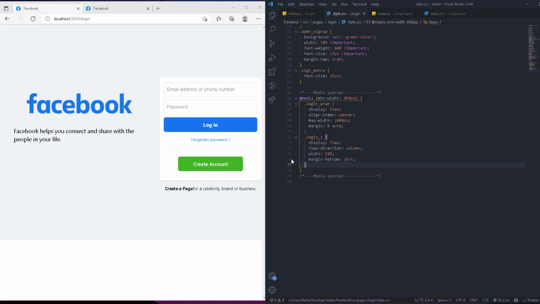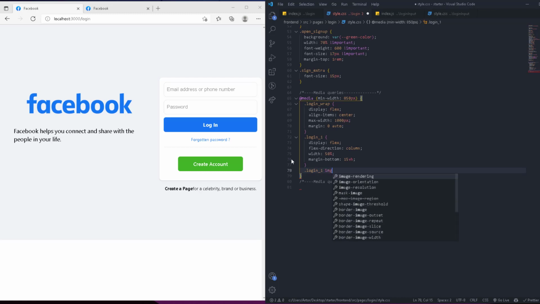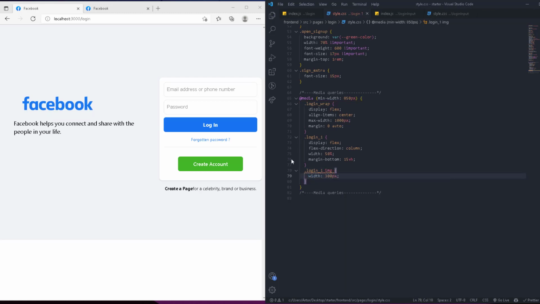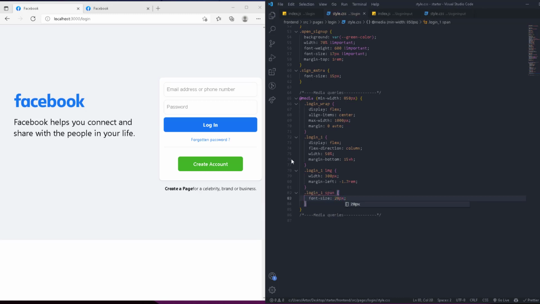So we go to the login one and select the image, and for the image we're gonna have a width of 300 pixels, and also we're gonna take it back to the left, so margin left is gonna be minus 1.7 rem. Okay, so go back there, and also we're gonna select the span, which has the text, and the font size is gonna be 28 pixels, I think. Yeah.